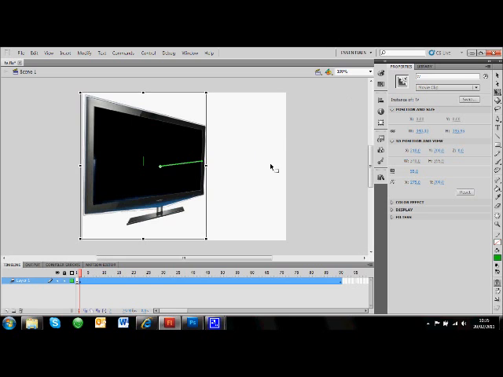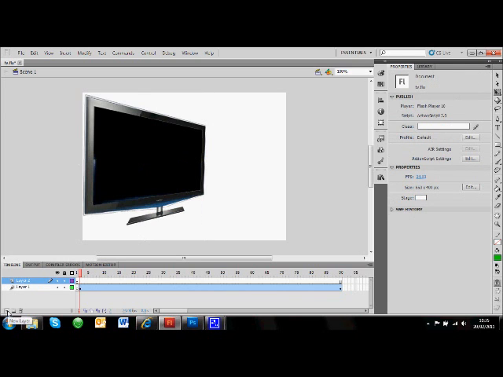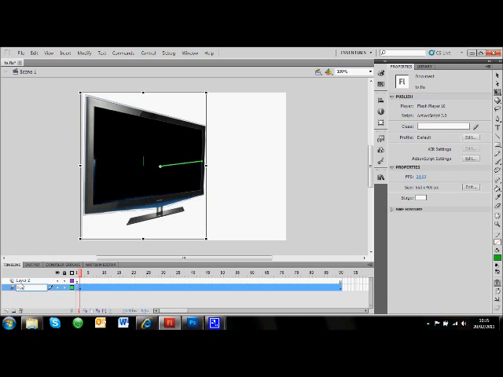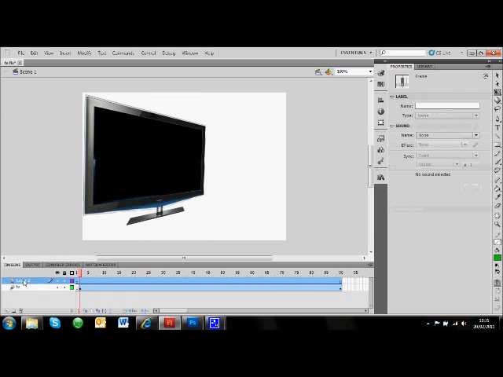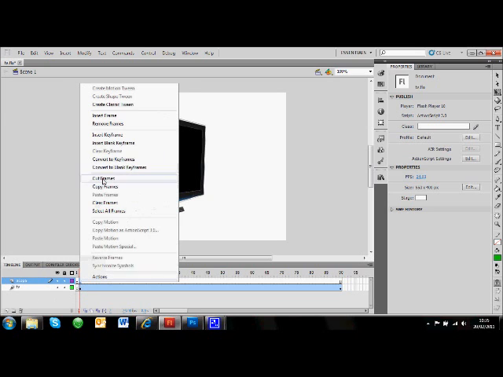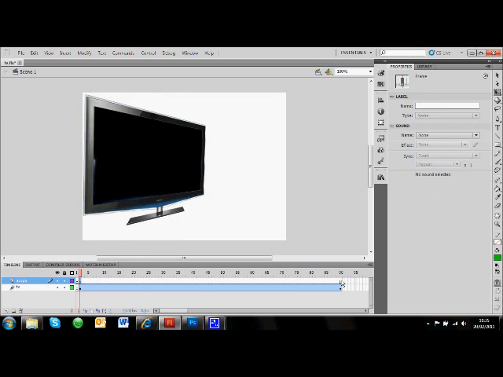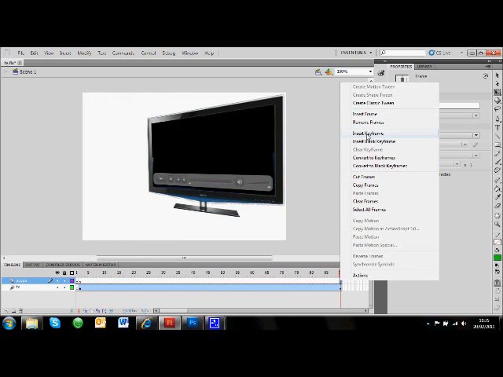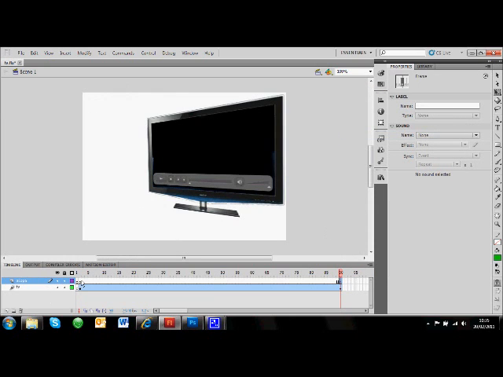Now the way we put the stops in is we just make a new layer. Here I'm just going to rename these layers. So I'm going to name the first layer TV, because that's actually got the TV on it. I'm going to name the new layer stops, just because it tells me that that's where I'm going to put my stops in. Now on this new layer, I'm just going to put a few new keyframes in. So I'm putting new keyframes in at frame 1, 2 and 90.